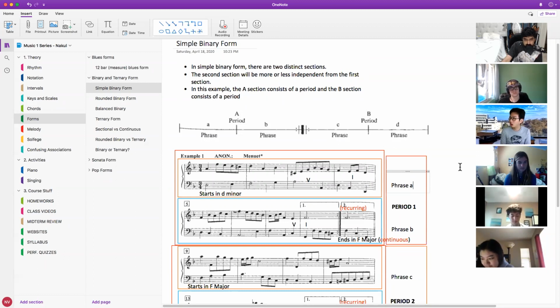So the A section basically consists of this period. It's period 1. And what really solidifies the fact that this is a unified section is the fact that there's a repeat sign. So it's intentional for you to take these two phrases and play them together sequentially. So that's another giveaway that these two sections are indeed related to each other, because you're supposed to play them together twice. Okay? So this is period 1.